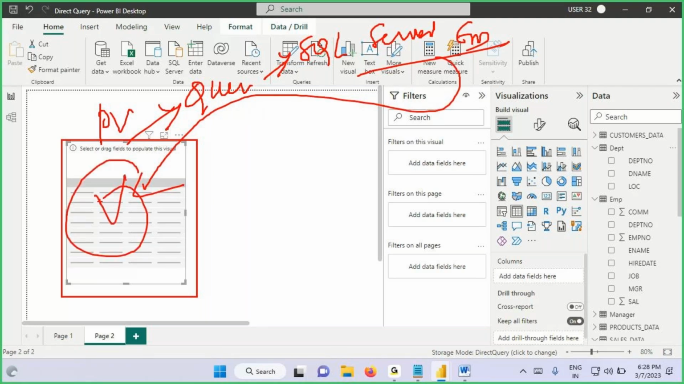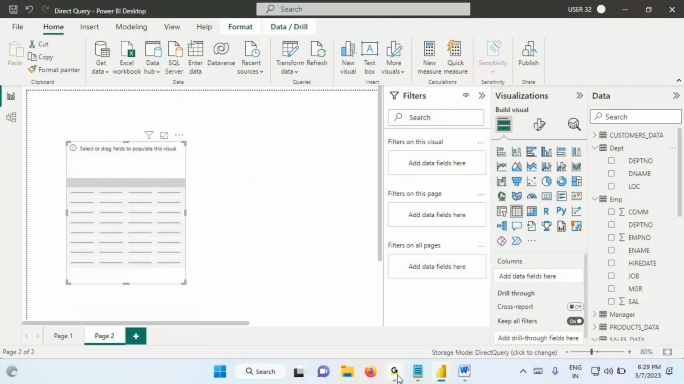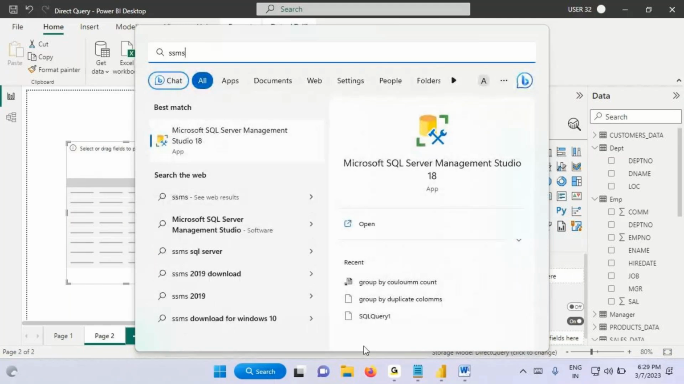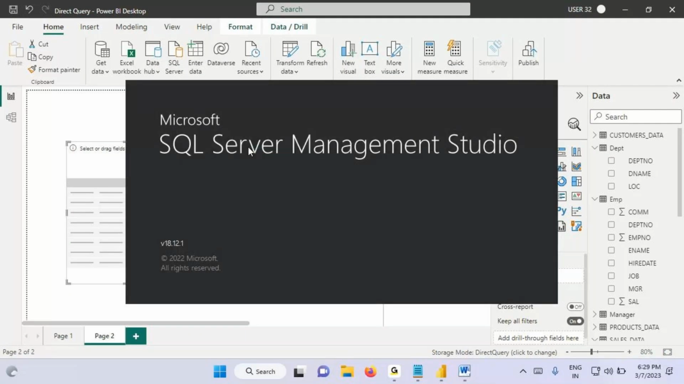By default, the query it will write is a left outer join query. By default, which join will it write? See, now you want to bring the data from two different tables. When you want to bring data from two different tables in a database, what do you need to use? Joins. If you remember, I need to take employee name and location.